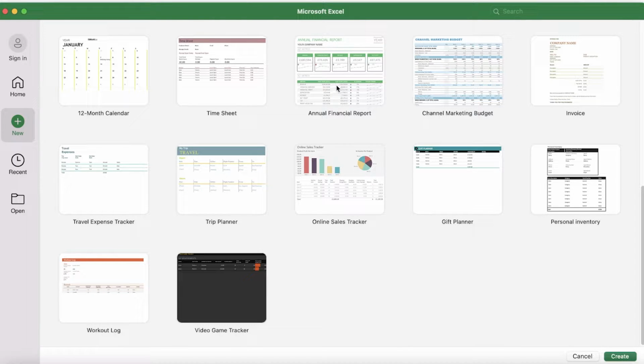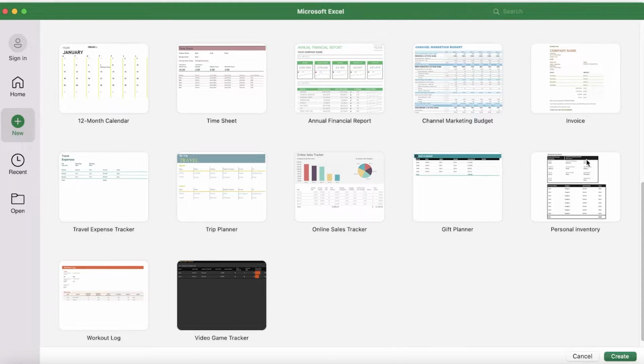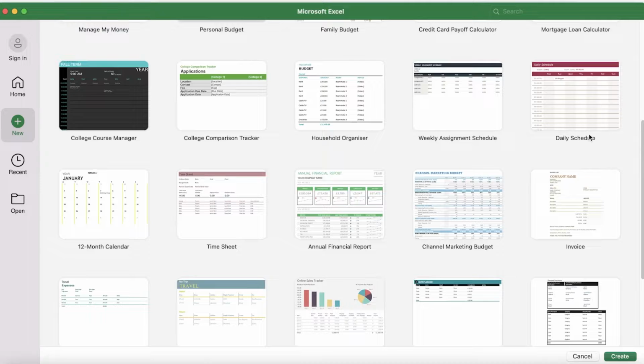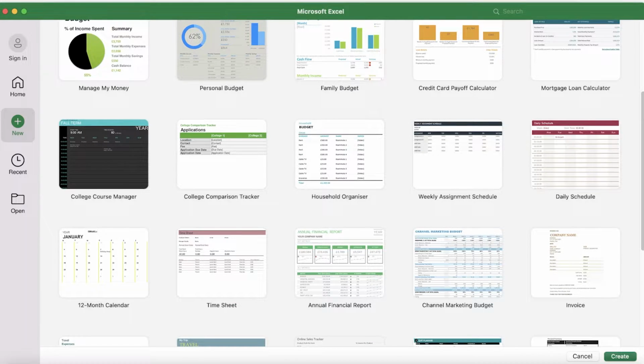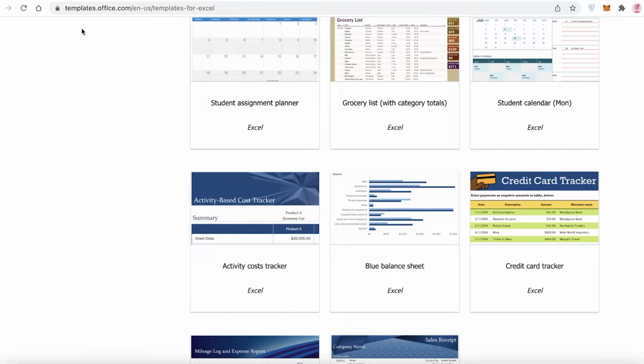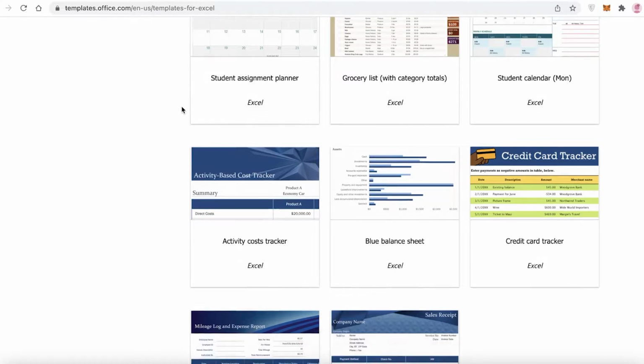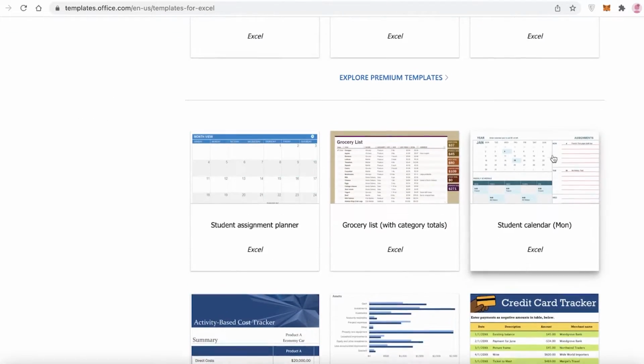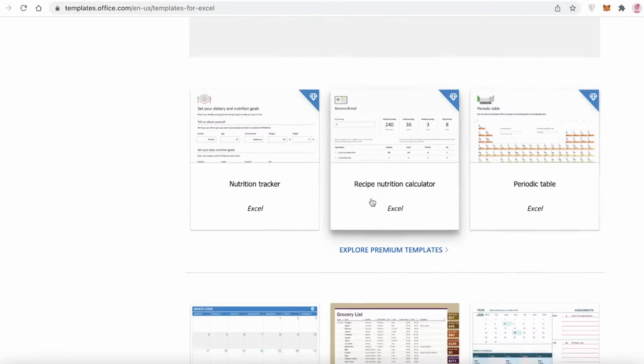So if you're doing a financial report, you can pick out this template and just fill in your information accordingly. If you just want to track your daily schedule, you can use this template. If you just want to organize your household business, you can use this template. It really just depends on your basic needs, and you can easily find a template over here. And if you cannot find a template on Microsoft Excel, you're going to go onto Google and search for templates.office.com. This is Microsoft's actual website, and you can find different kinds of templates over here as well.